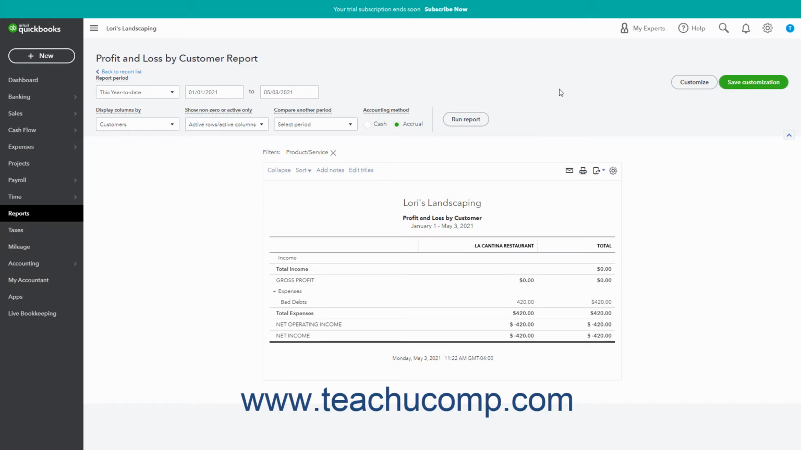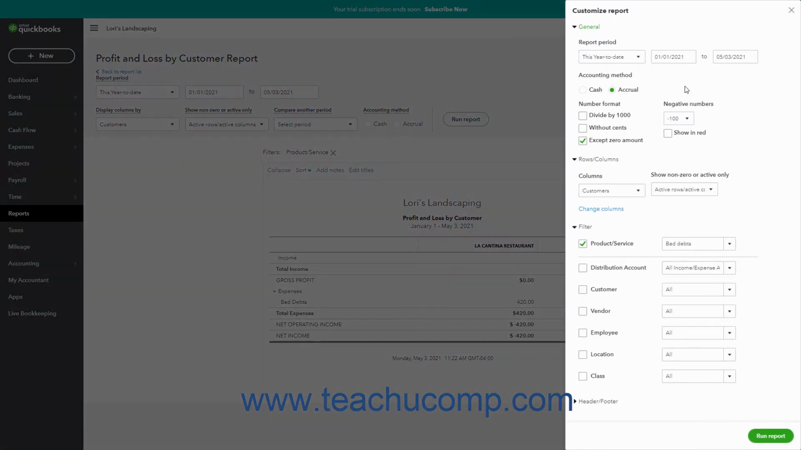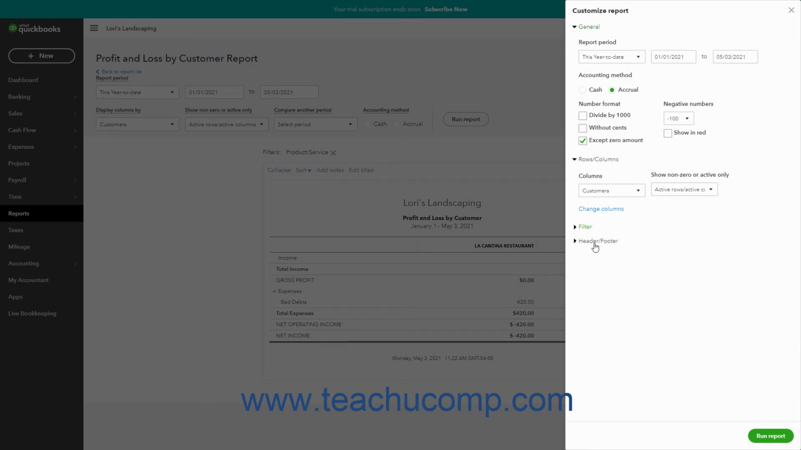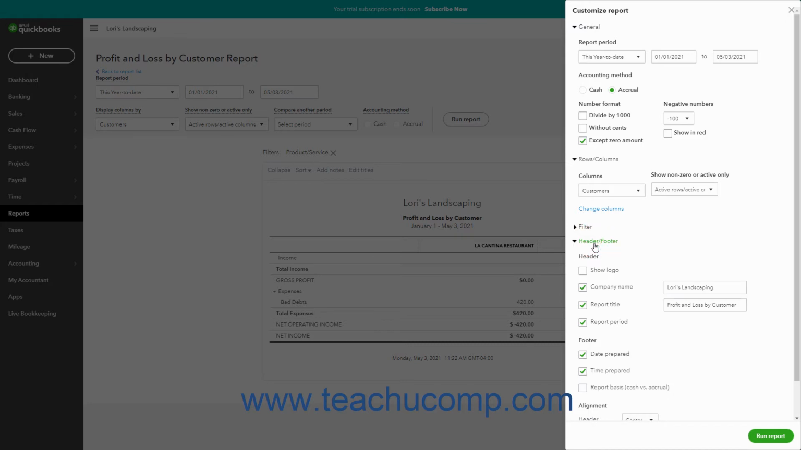To expand and show a report's header and footer settings after opening its customized report pane in QuickBooks Online if needed, click the Header/Footer sections label. These settings change based on the report you are customizing. However, they are almost identical for most standard reports.